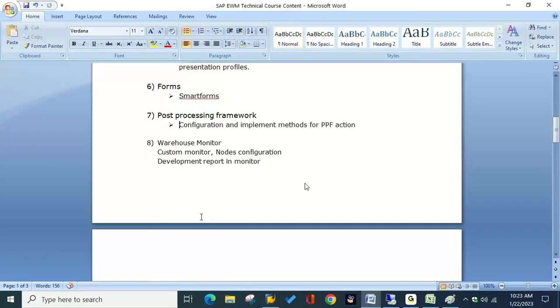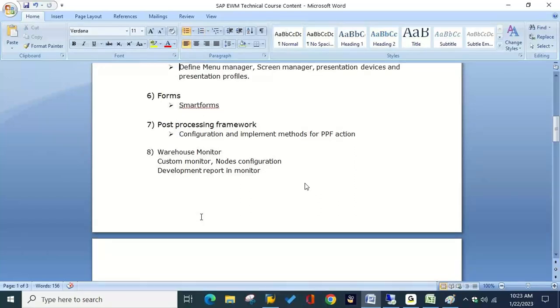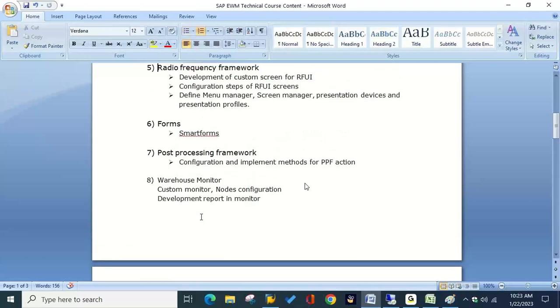Here I will also explain the standard report as well as the custom report, and how we will create the nodes for a custom node. So that is the second thing.